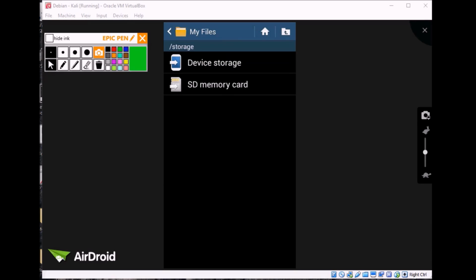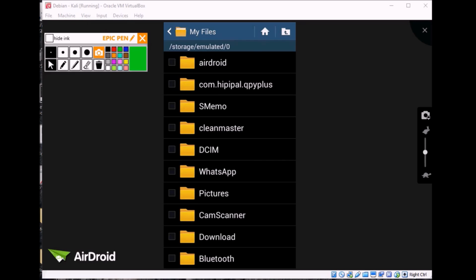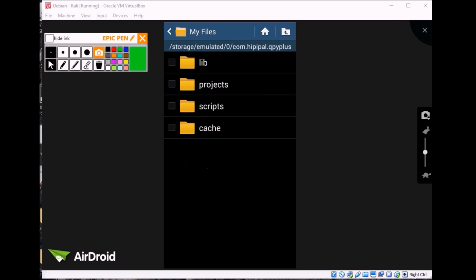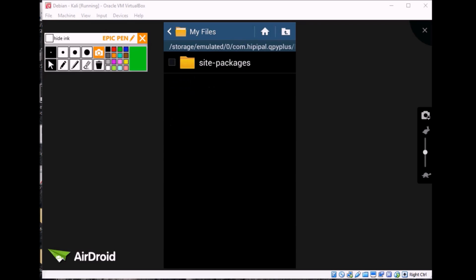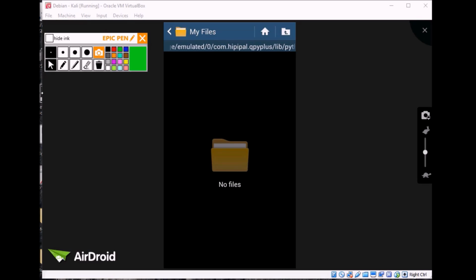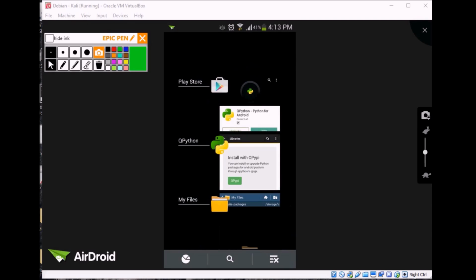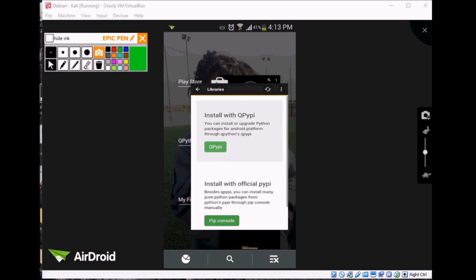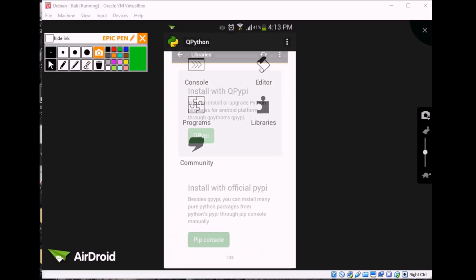And to do so, we need to go first to device storage, then go to com.hipipal.qpyplus, then go to lib, then python2.7, then site-packages. So here you need to paste the third-party library that you want to install. And by the way, in module number 3, we're gonna use this method to install some third-party libraries into Q and integrate it into CubePython.